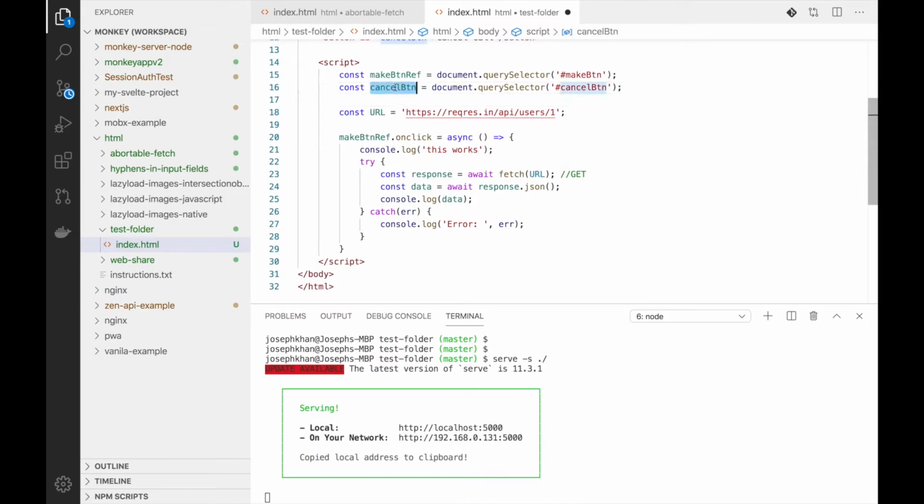Similarly, for the cancel button also, I will add an event listener so that once you click on the cancel button, you can cancel the fetch request.